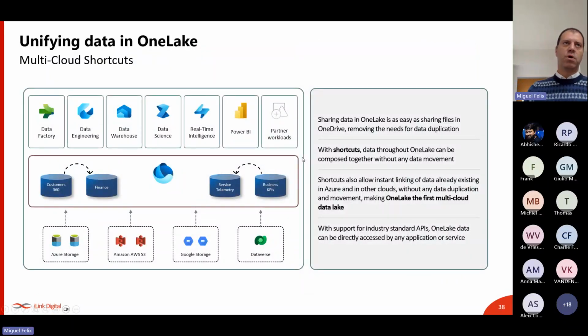Also, in terms of the data, you can have several options through the shortcuts, as I said. So currently, these are the ones that are available. So Azure Storage, Amazon, Google, and Dataverse. That is the one from Microsoft that was already used.